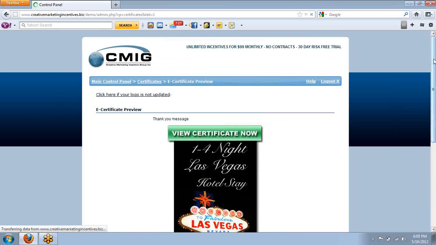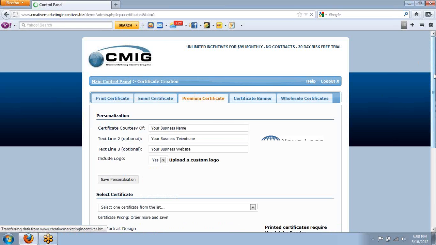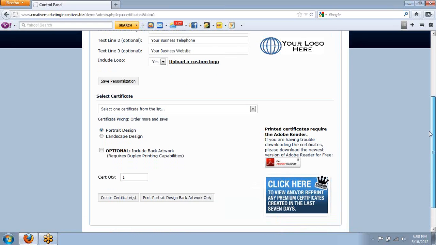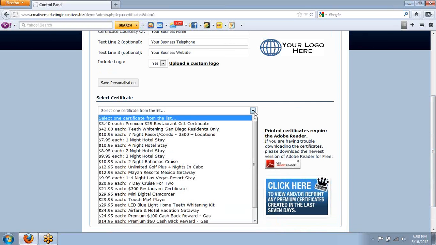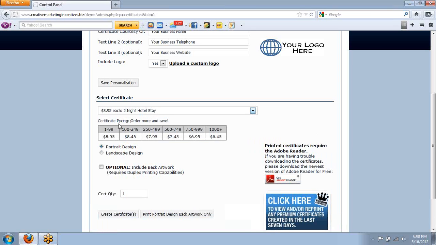So now I'm going to go back to the certificate creation control panel, and we have premium certificates. Just so you know, premium certificates are certificates that do not charge your customer a redemption fee. So for example, a 2-night hotel stay certificate, when you give that out to a customer, your customer ends up having to pay a $15 redemption fee to redeem the offer. And you can eliminate that redemption fee for your customer by prepaying that fee. So for example, 2-night hotel stay, $8.95 each. We allow you to buy one at a time as a member.